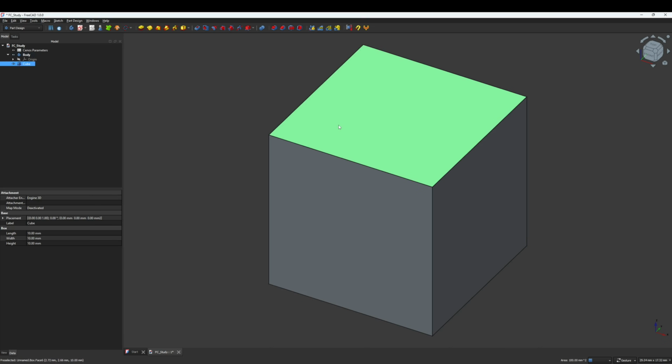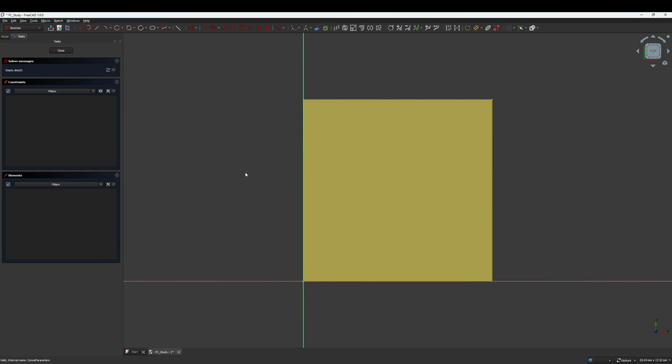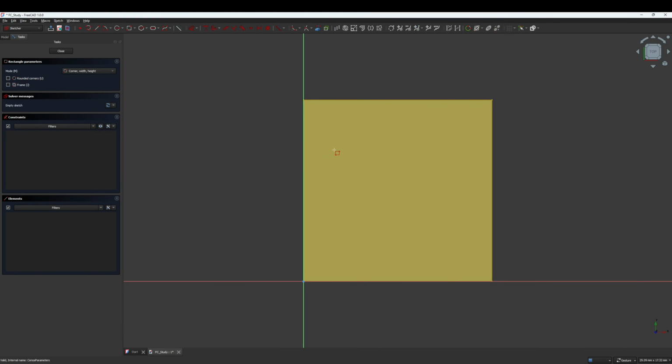Often, especially for patch antennas, you'll need to draw sketches on existing objects like the substrate. To do this, simply select the surface you want to draw on, click Create New Sketch, confirm the flat surface selection, and begin drawing. Click Close once it is done.